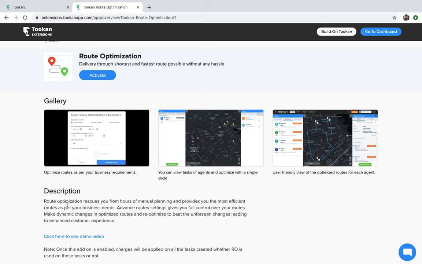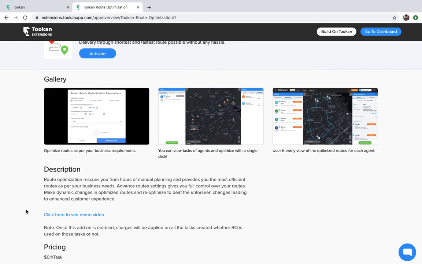The advanced route settings gives you full control over the routes and helps make dynamic changes in optimized routes by re-optimizing to ensure swift, efficient, and economical deliveries. You can watch this quick demo to understand route optimization further.